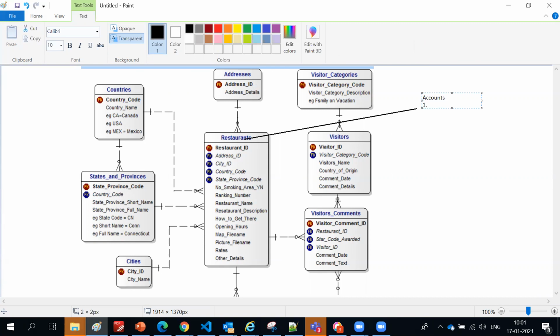The moment you try to create an account, you're asking the owner: are you creating a restaurant here? The first thing they're asking is whether you want to create a restaurant, or a business customer, or an individual customer.